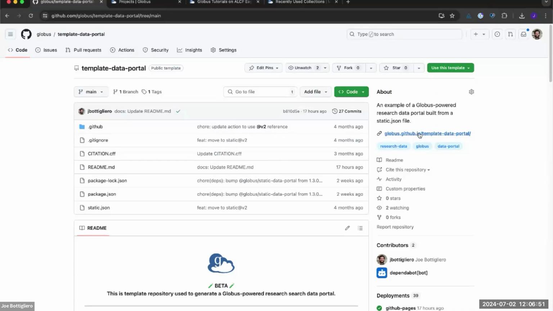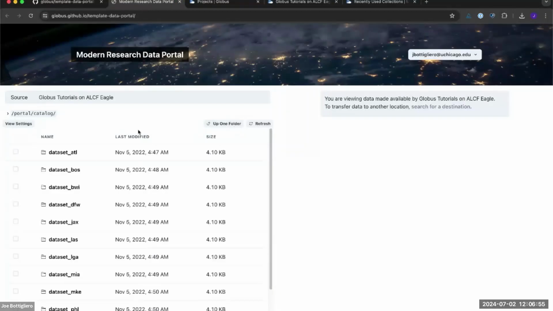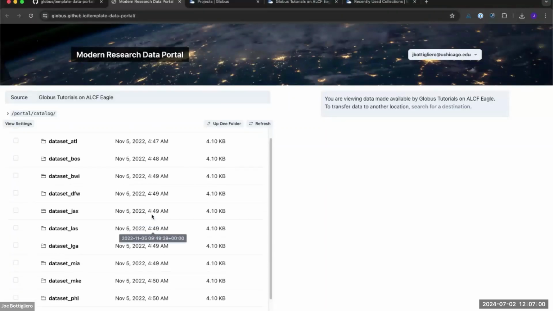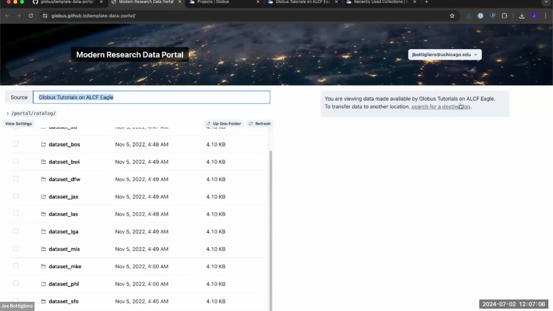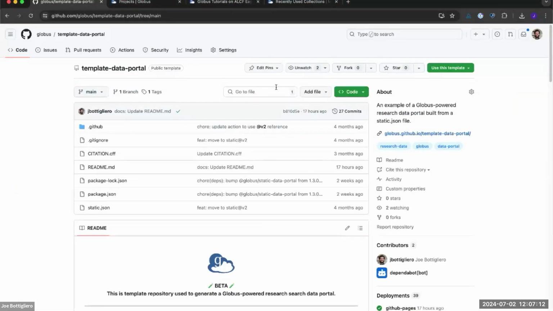But the template itself is actually an example of the portal. So I have a link here. This is just my GitHub pages URL where I can actually see the result of the template and what's being built. So in the template, I configured my collection to the ALCF Eagle, where I have some tutorial information on. I can interact with this, but this is already pre-configured. And actually, this isn't what I want.